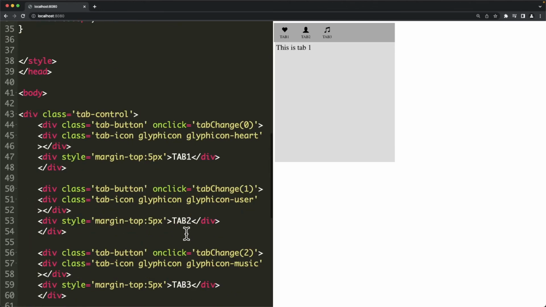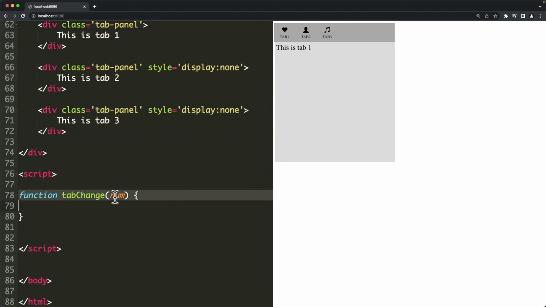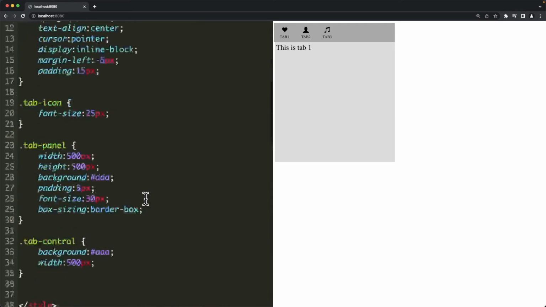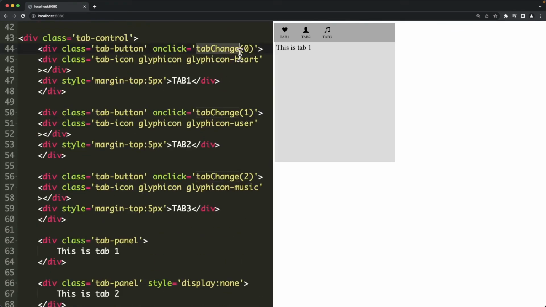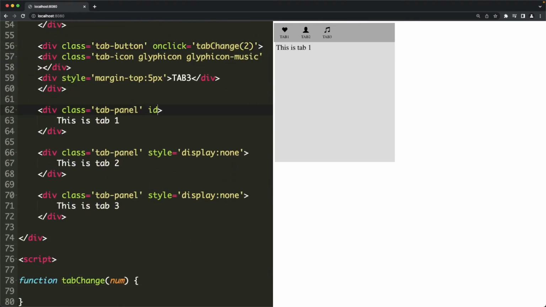Right? We have these panels that we defined here. Now let's give these panels an ID, because we set the tabChange and the index here, and that's how we'll know which panel to turn on and off. Okay, so for that, I'm just going to add an ID of tabPanel0, 1, and so forth.